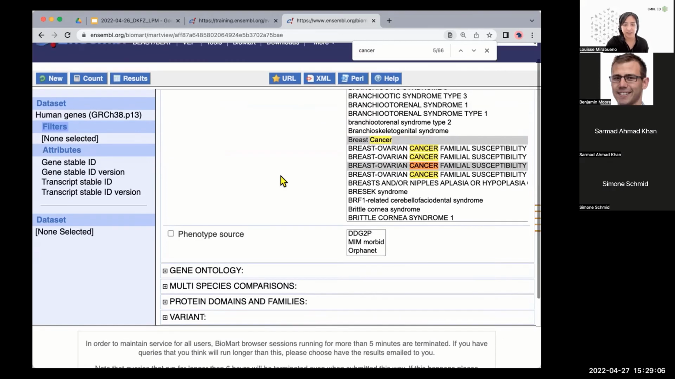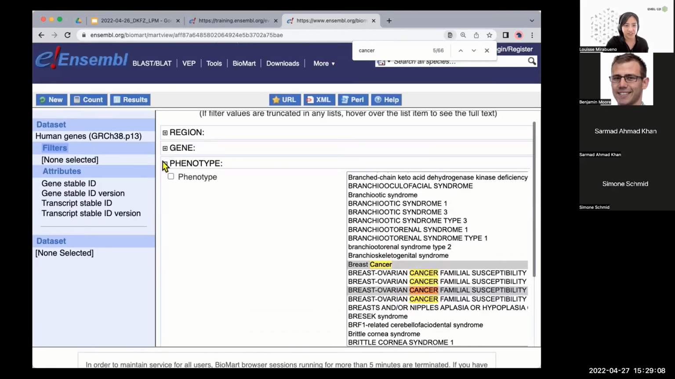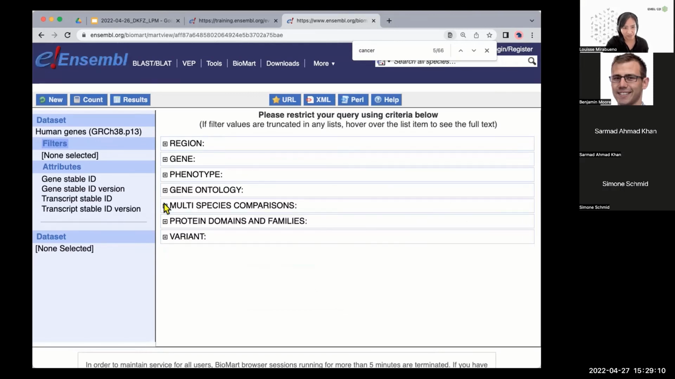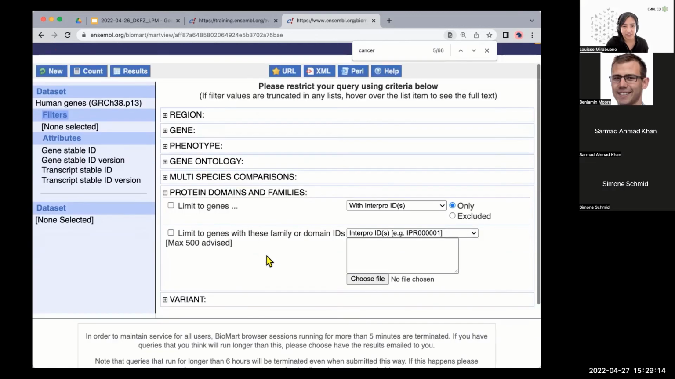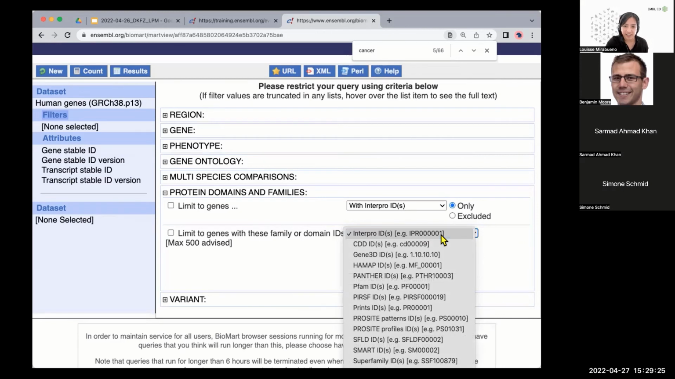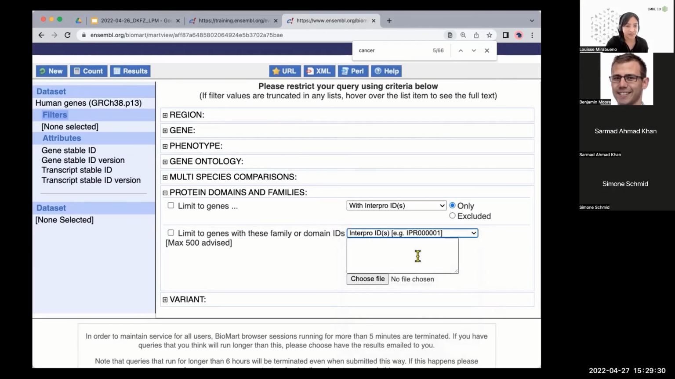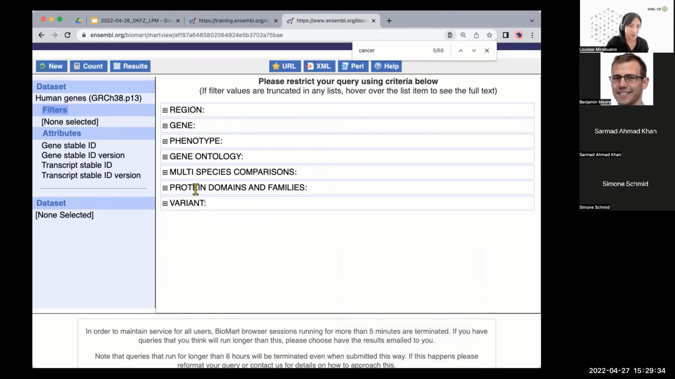And so there are many, many more filters that you can add. Feel free to play around with them. You can add filters using a list of protein domains. So if you have a list of IDs, you can select the ID type here in the drop-down menu and then enter it here. But for our example, we actually have a list of genes.